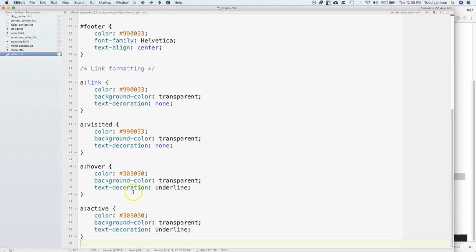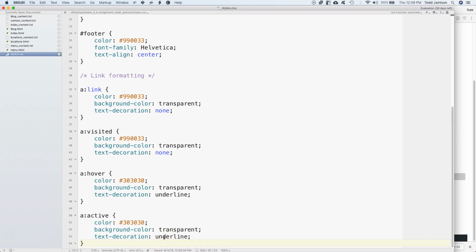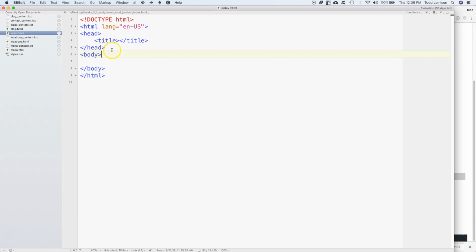All right. That should be it for the CSS style sheet. So the next thing we're going to do is save our file, okay? And then I'm going to go back to the index page, and we're going to start fleshing that out now. Okay. So that should be done.